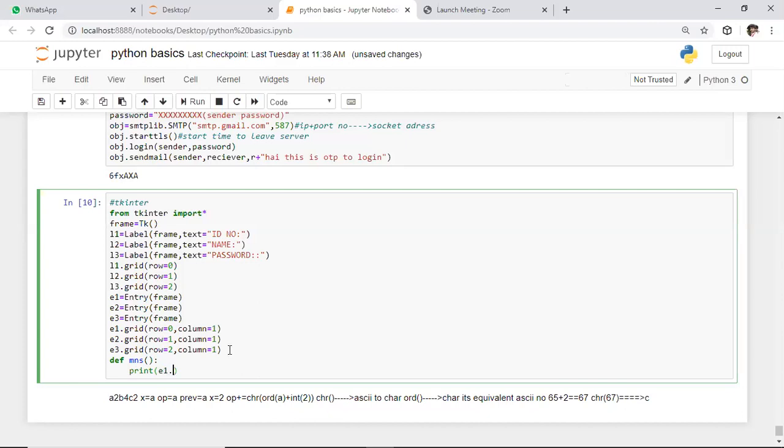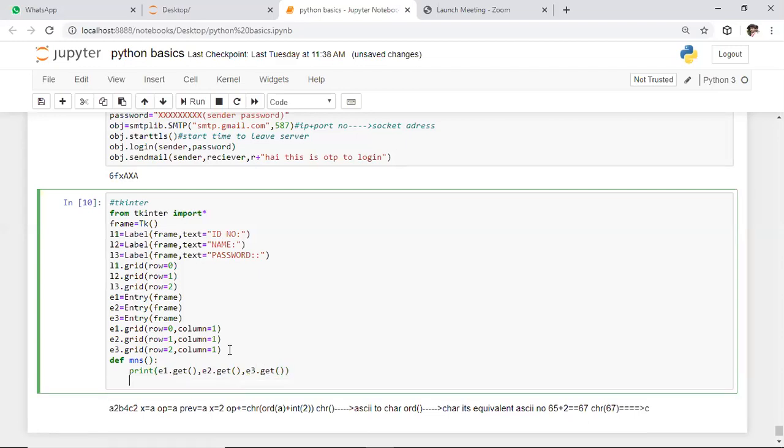So here I want to get the credentials which are entered in entry 1, as well as the results entered in entry 2. Like that, I want to get the results entered in entry 3 as well. To get these results, I'm using the get function. After entering one person's credentials, those do not appear on this front page. I will explain that later. First, we will execute this portion once.